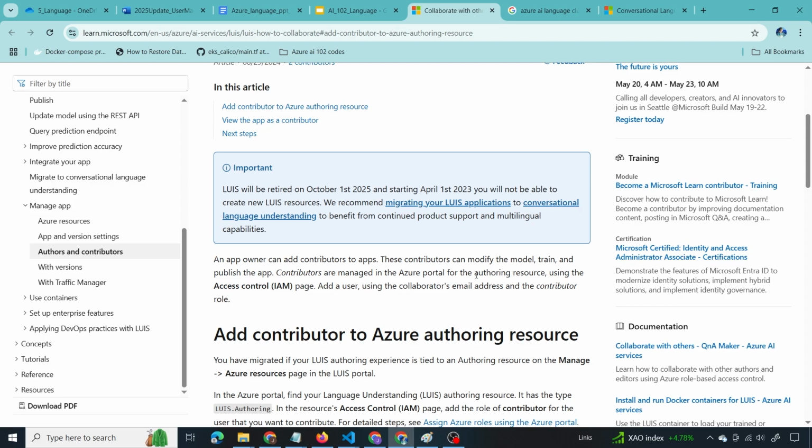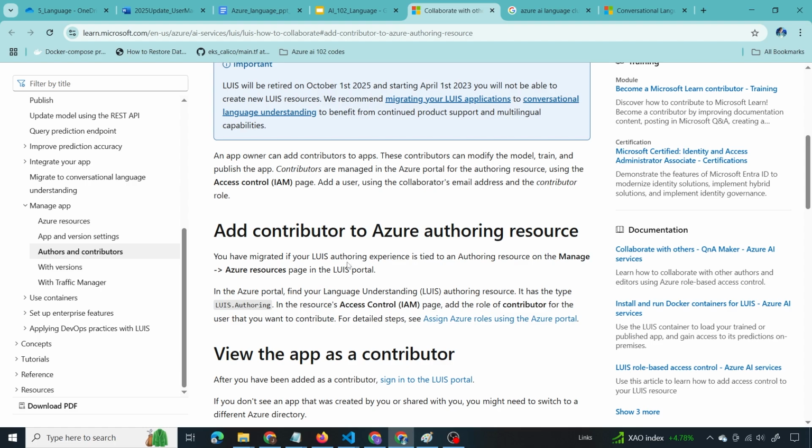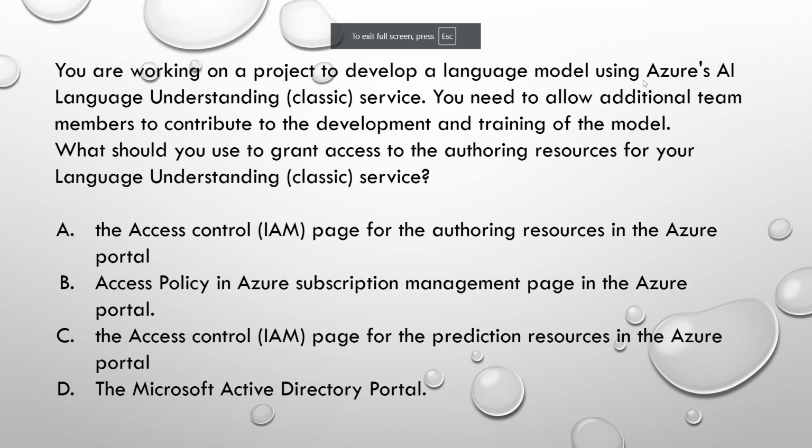We need to add new members to our authoring resource so that they can help in modifying the model and training the model. So it is done using the IAM page, Identity and Access Management page. And how it is done? So in the LUIS portal, the authoring resource, under manage and Azure resources. So here in manage and Azure resources, we have to select the type of the model and we have to add the role of the contributor. That is how it is done. I'll provide the link of the documentation in the description box if you want to further read. Now back to the question.